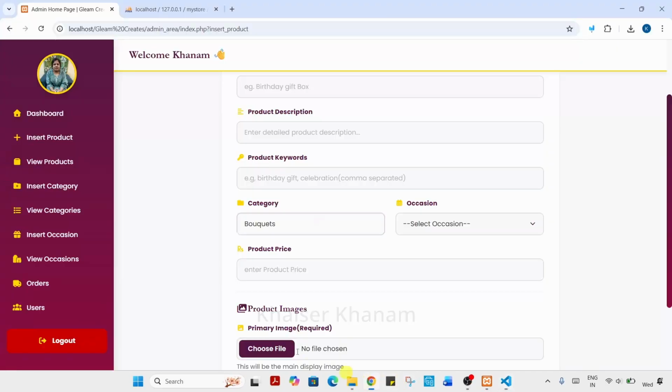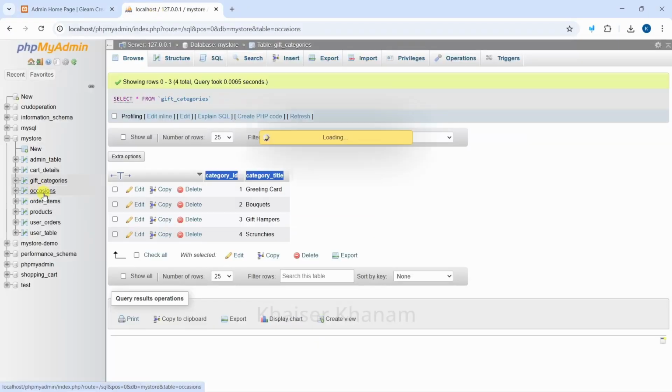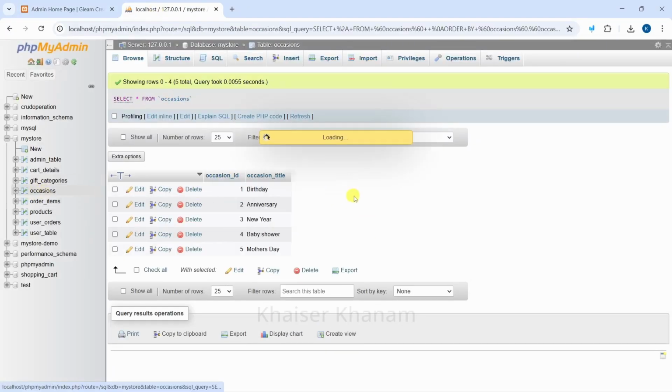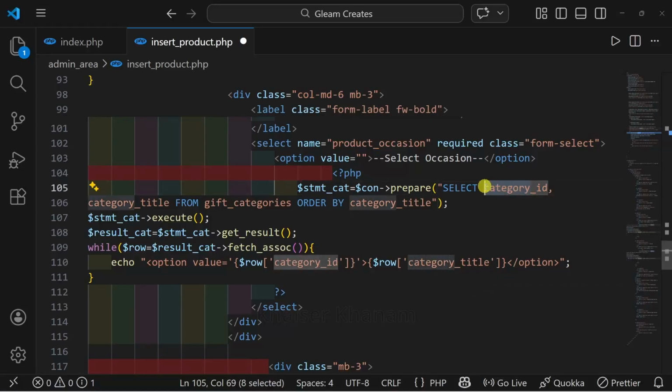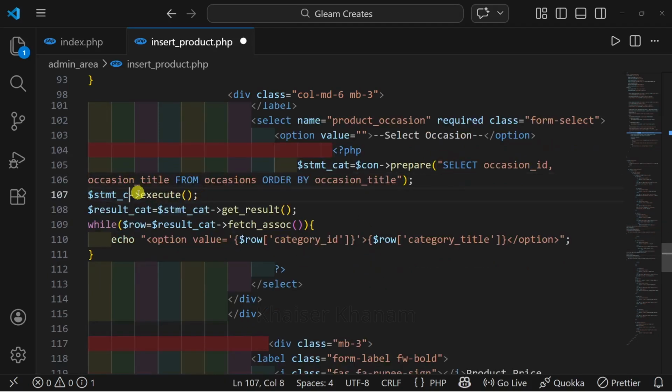Now what will be our column names? Let me come to database. Open this occasions. We are having occasion ID and occasion title. So here remove. I will pass occasion ID. Copy this. And then here I will be passing occasion title. From which table? I have to select from occasions table and order by occasion title. I will copy and paste. Then next change the variable. I will write OCC. Here also OCC statement.